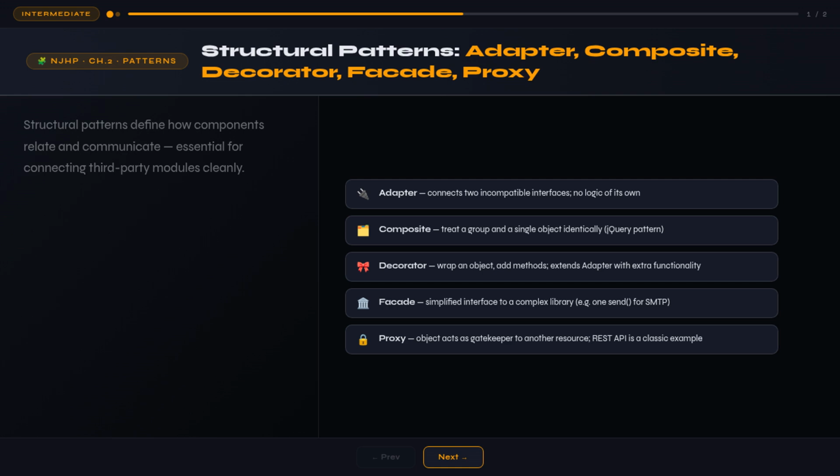Structural patterns help with relationships and communication between components. They are commonly used to connect third-party modules together through a common interface. The adapter pattern is the most common structural pattern. It connects two components that are not compatible by creating a common interface between them.